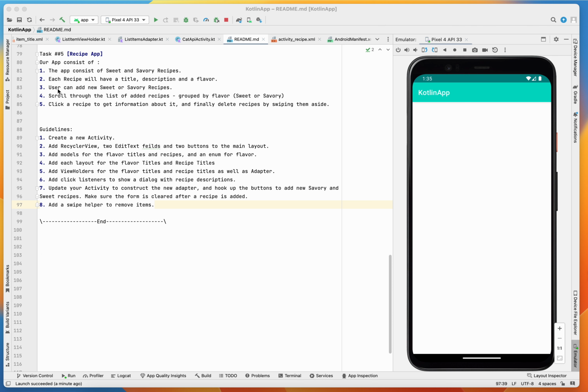The user can add new sweet or savory recipes, and scroll through the list of added recipes grouped by flavors. They will be grouped by two flavors, that is sweet or savory. Then you can click a recipe to get information with an alert dialog, and finally you can also delete recipes by swiping them aside, left or right. Okay, so what are the guidelines?